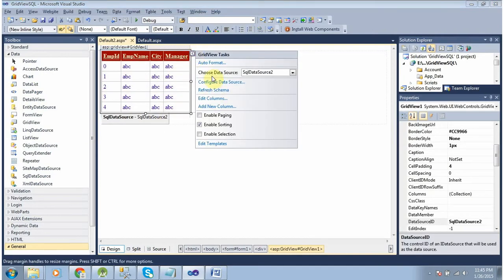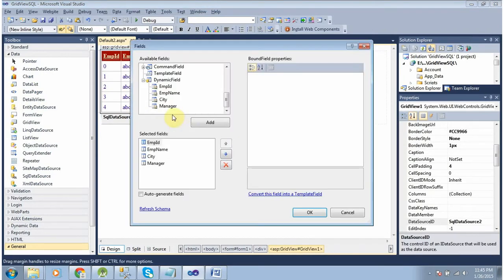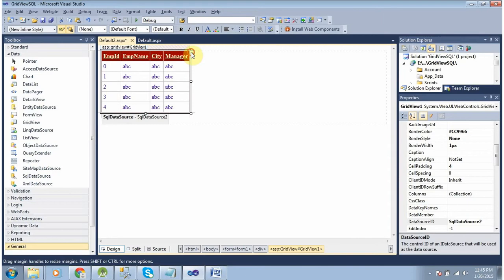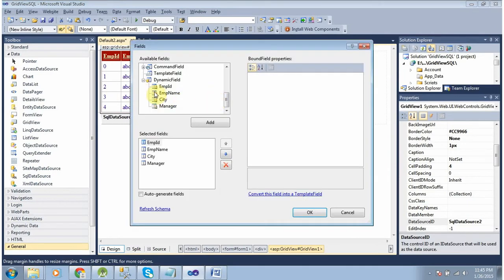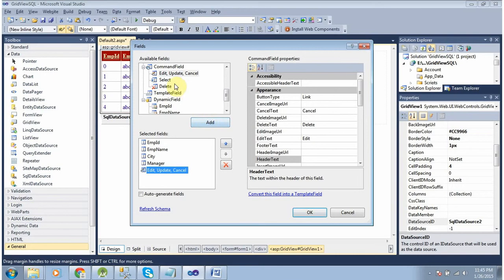Okay. Now you have to add edit and delete buttons. Click here on the small span, edit columns, add command buttons, command fields: edit, delete, edit, update and delete. Just give a heading text, edit, and for delete it's delete.